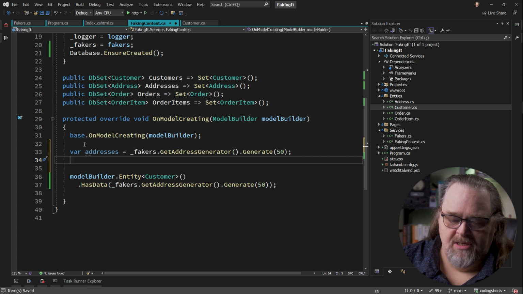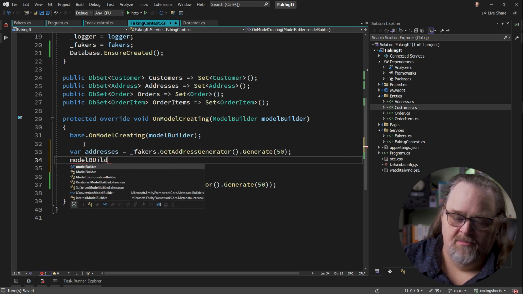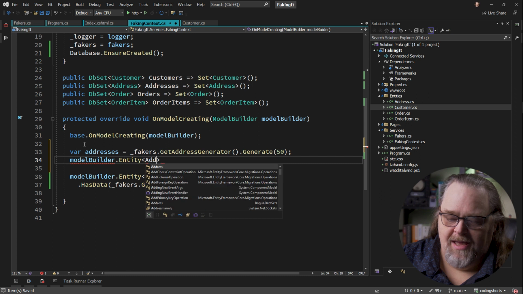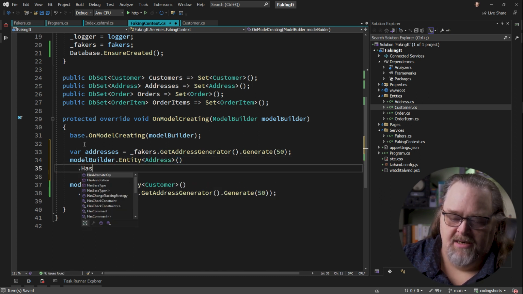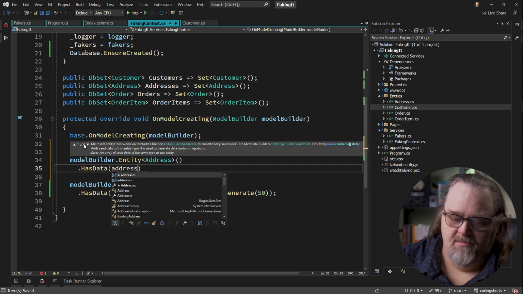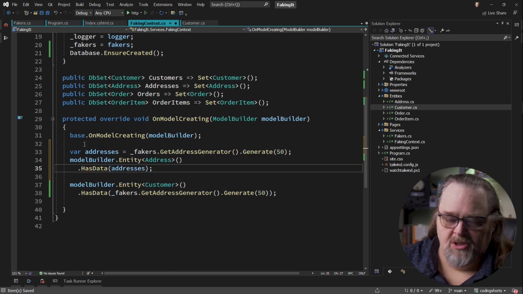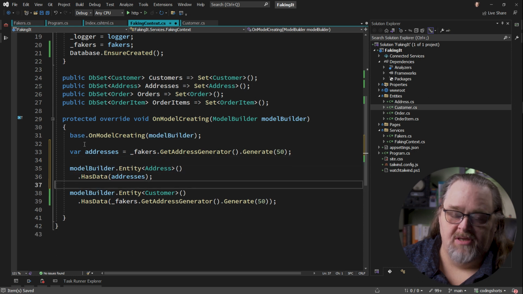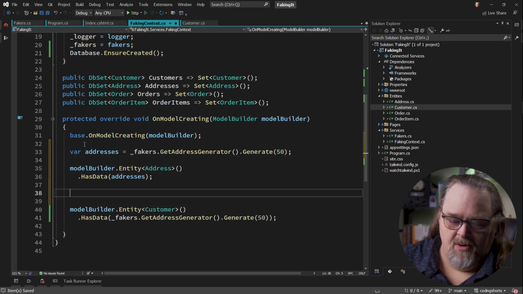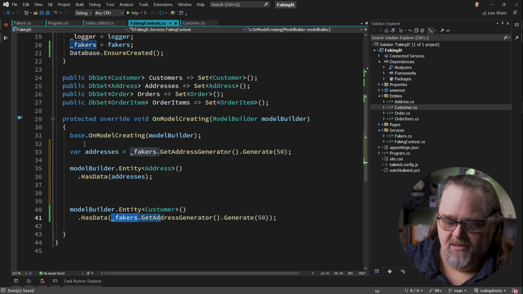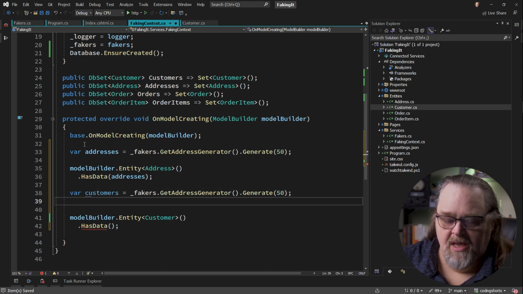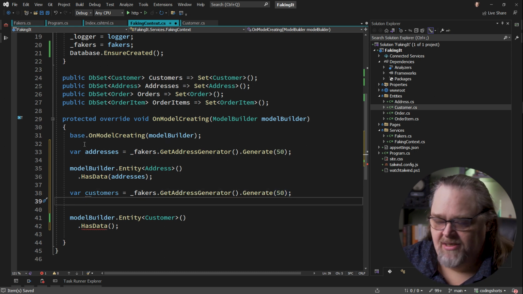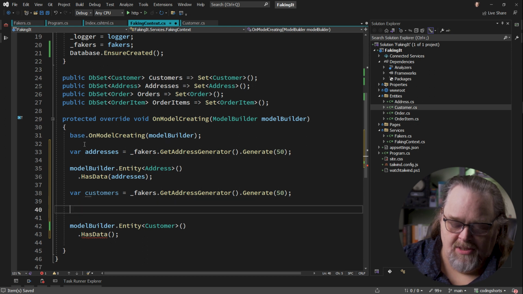And then we're going to use the model builder and go ahead and add our addresses HasData addresses. And this works because addresses are just their own atomic object, right? And now we're going to want to do the same thing for these. For our customers equals, let's go ahead and generate those 50, but we also need to assign the address ID.